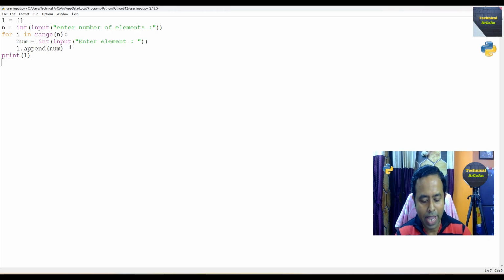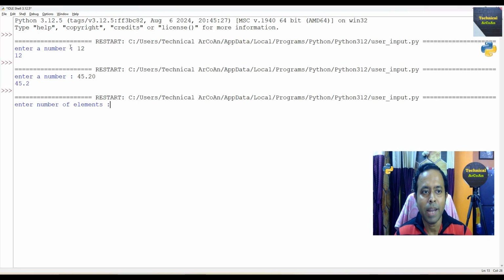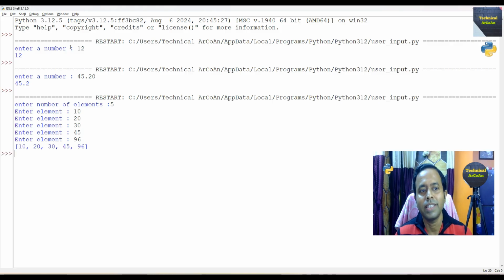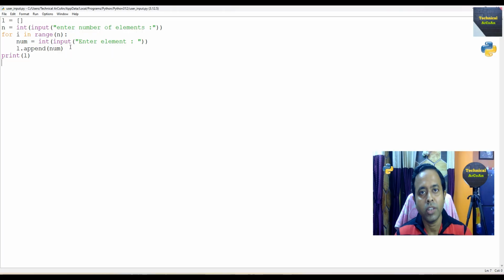If we save it and run again, pressing F5, it asks to enter the number of elements. Suppose I put 5, so 5 elements we should enter: 10, 20, 30, 45, 96. Yes, these are the list elements, and we have taken inputs into the list, right? Now go for the third one.